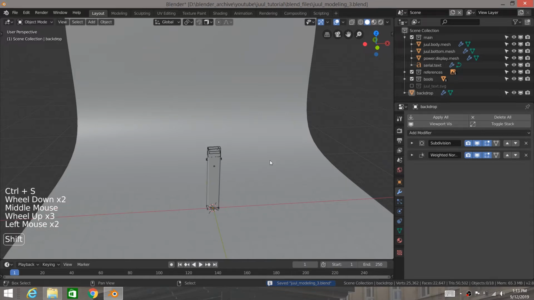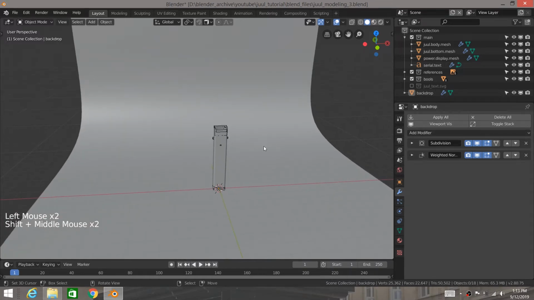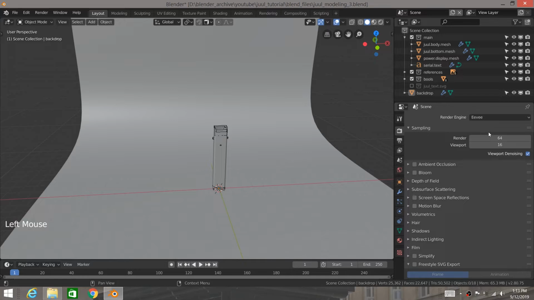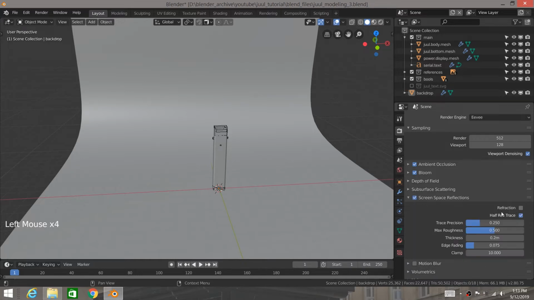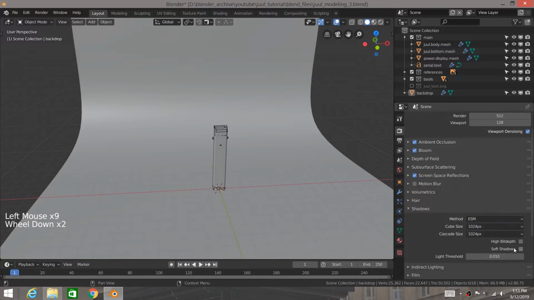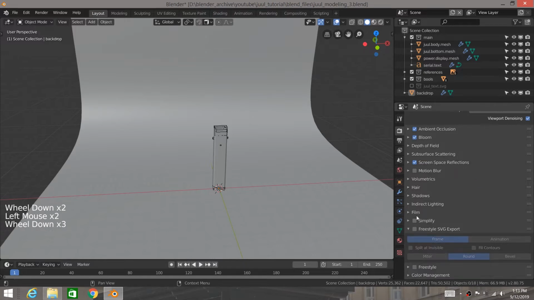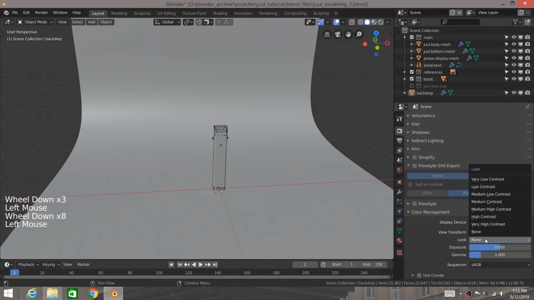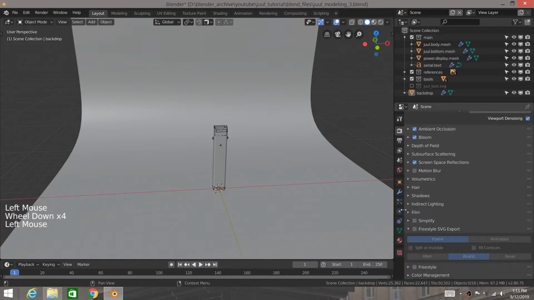Next, we're going to make sure that we are in Eevee. I'm going to take my render to 512 and my viewport to 128. That should be fine. I'm just going to go ahead and tick off ambient occlusion, bloom, screen space reflections, half res trace. I'm going to get rid of that. Set trace precision to 1. Shadows 1024, ESM, high bit depth. And color management, Filmic, look, medium contrast.